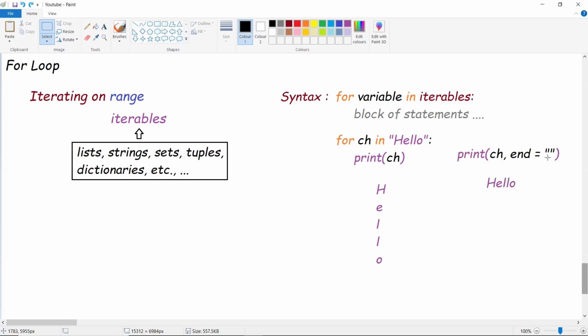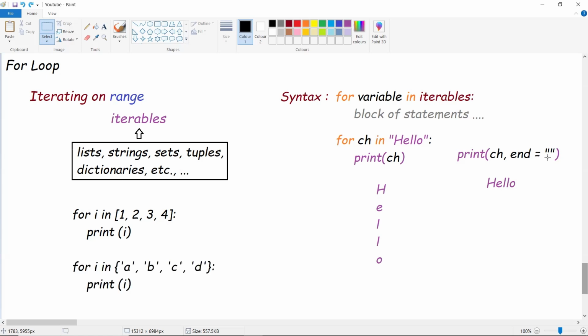Let's also observe some more examples. I have considered a list. For i in 1, 2, 3, 4, when you print i, you get the output 1, in the next line 2, in the next line 3, in the next line 4. Similarly, let's take a set. A set is enclosed in curly brackets. Here you have four characters A, B, C, D. Now when you print i, first you print A, next B, next C, next D.